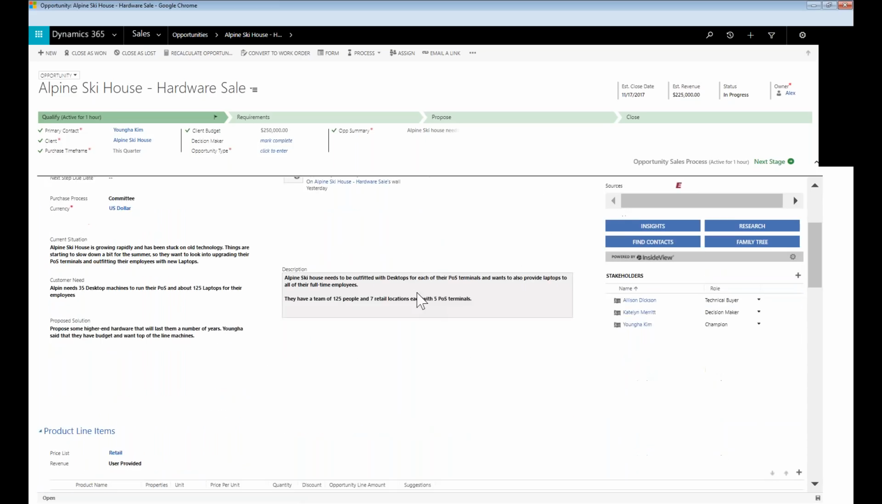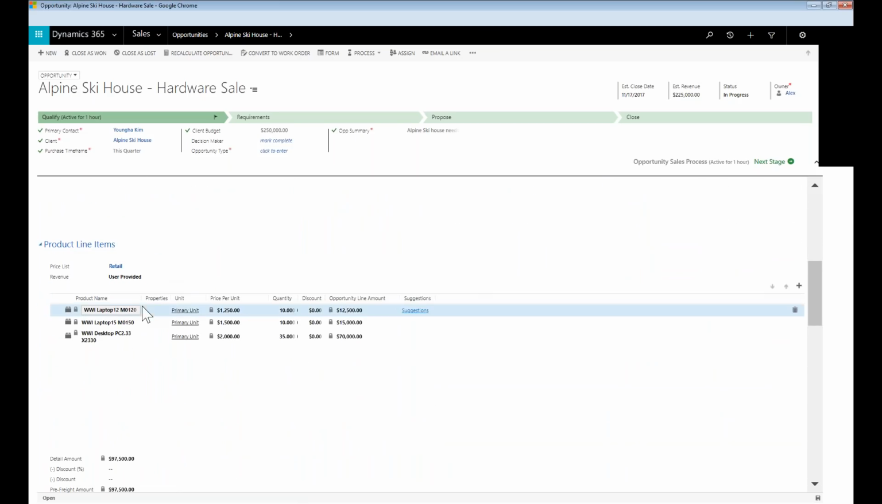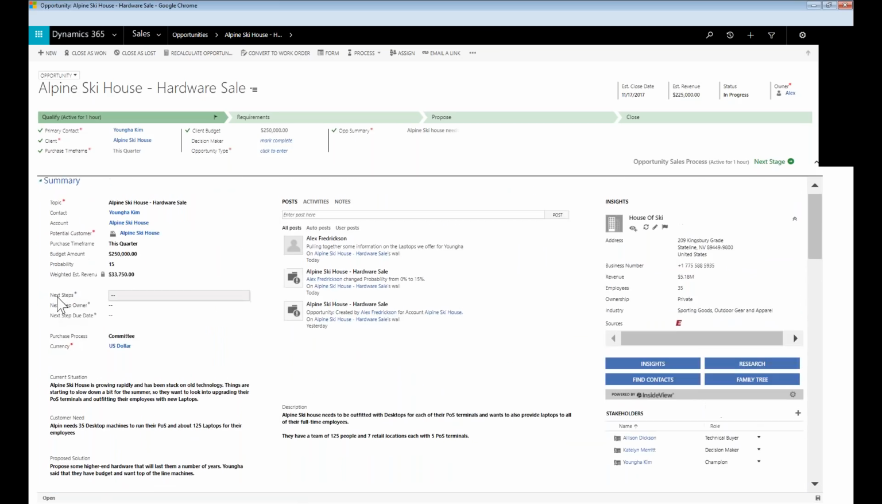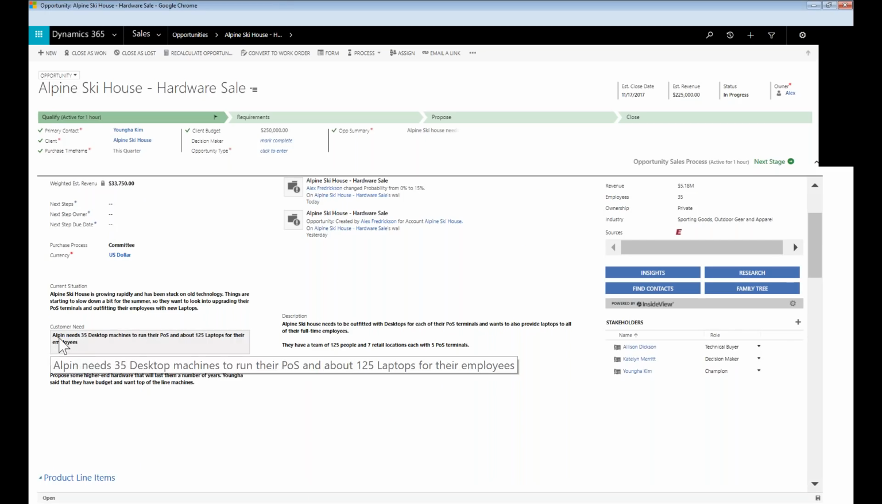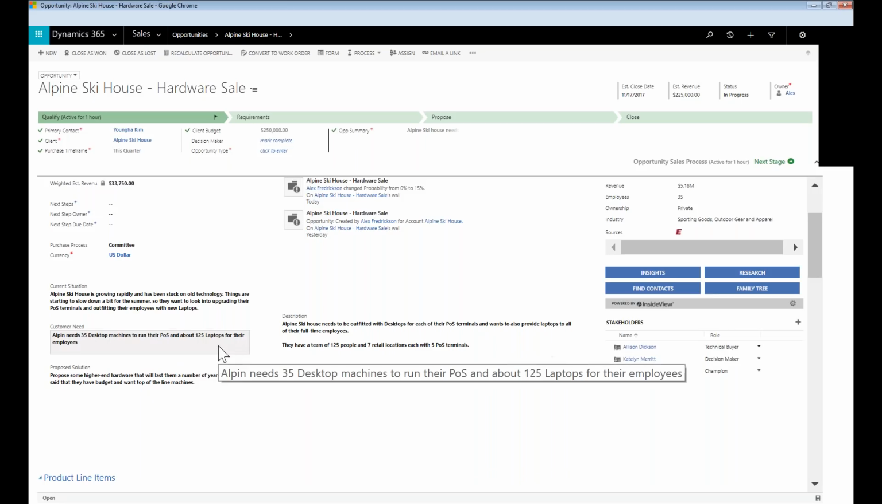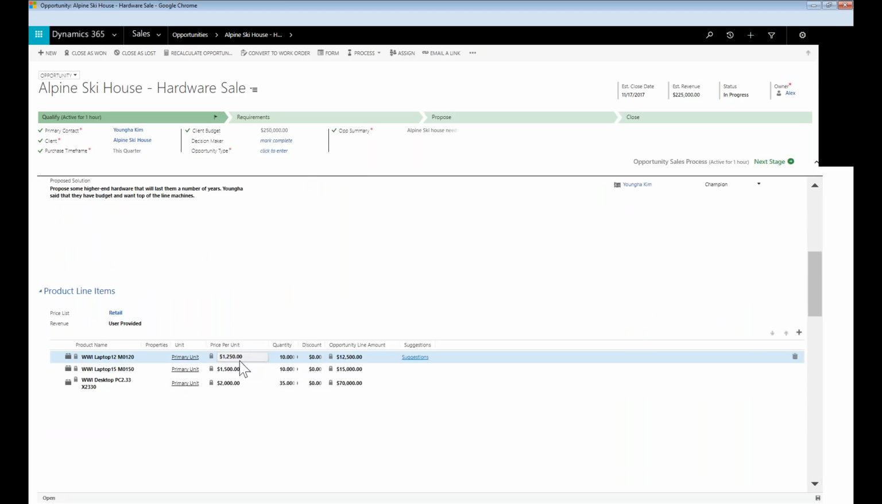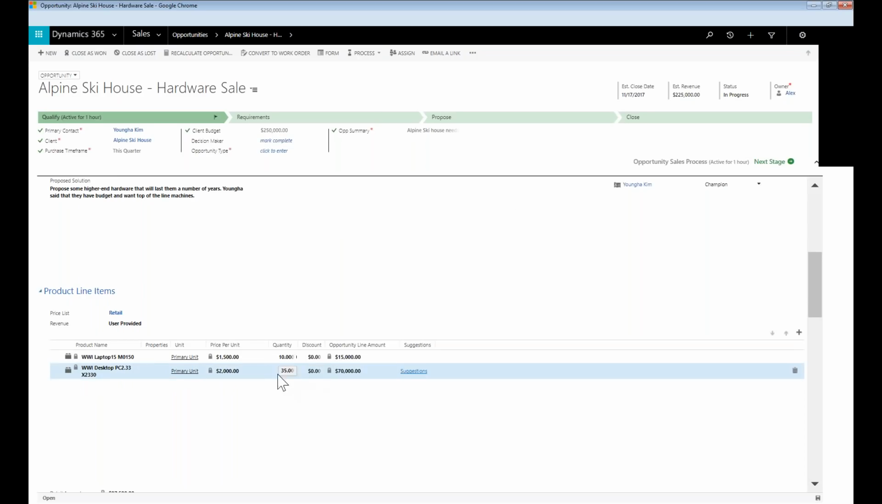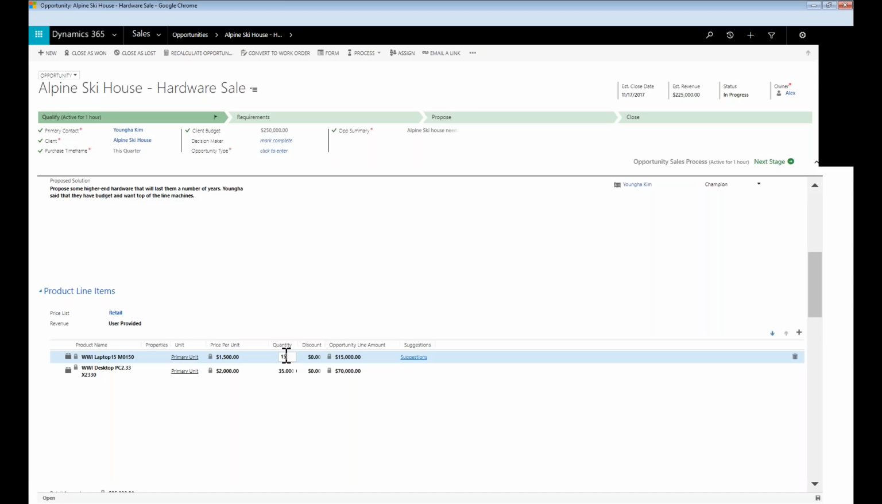And so the last thing I heard from Young-Ha is that he wanted to go with the 15-inch screen. So we can see here, okay, what does Young-Ha need to do? He needs 35 desktop machines and 125 laptops. So it sounds like he wants to go 100% with the 15-inch screen. So I'm going to go ahead and update this, and I'm going to remove our 12-inch line item. And so I had that just in there as a placeholder so I could show Young-Ha all the pricing. And then I'm going to put in the 125 for our laptops.